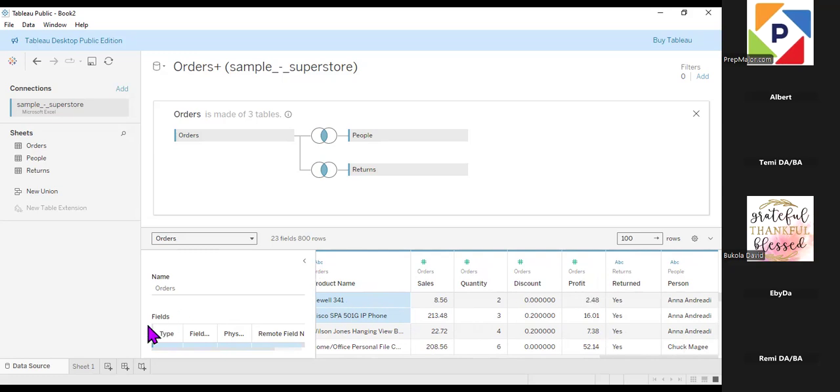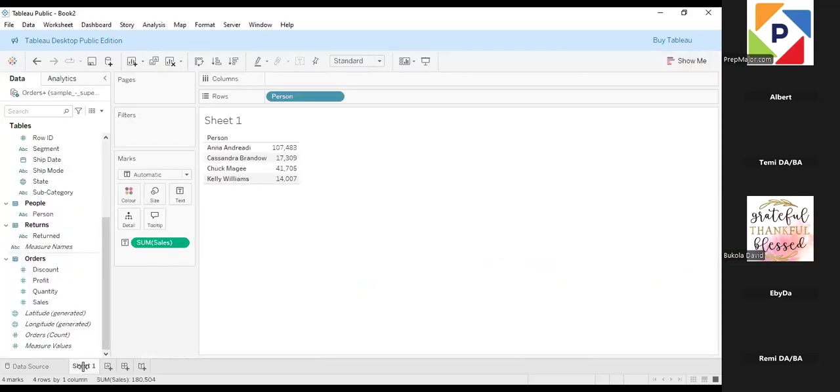Once I've hidden it, or if I go to the new sheet, that's where I'll have people and person. This is the people sheet, and these are the persons that are inside the information. And the same thing applies to returns that has returned. So the joins in Tableau do not override the joins in SQL.